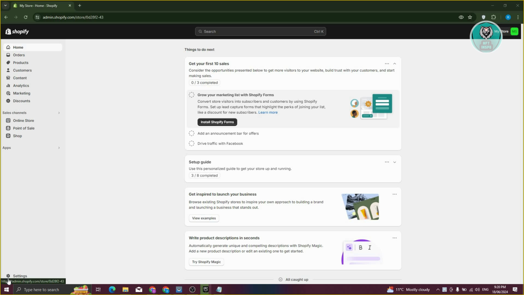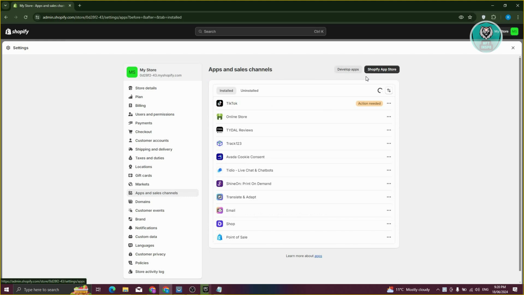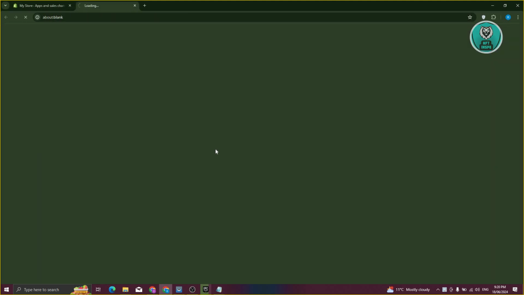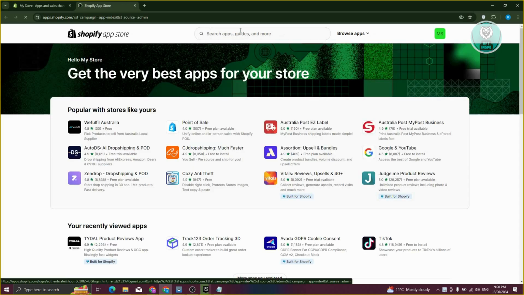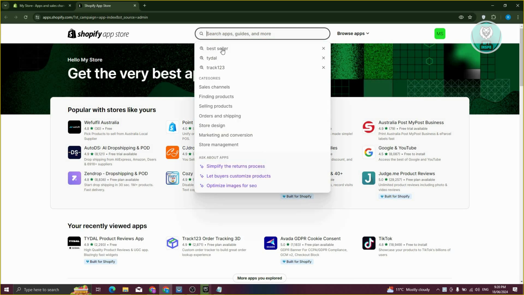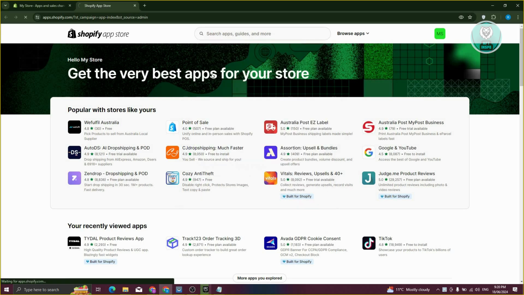Now from here, for us to do this, we need to actually install an app. So at the bottom left of your screen, go ahead and click on Settings. From here, you want to go to Apps and Sales Channel and click on Shopify App Store at the top right. Now we need to search for an app that we could use here, which in this case is going to be bestseller.